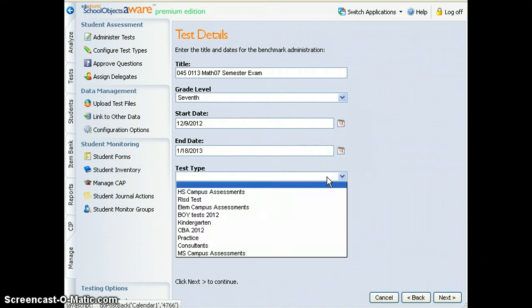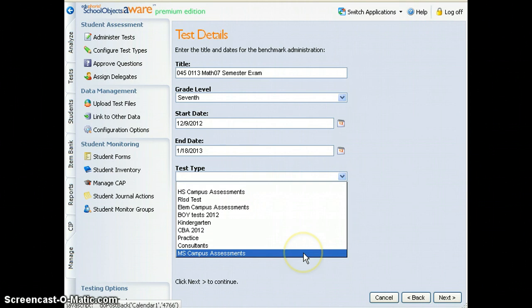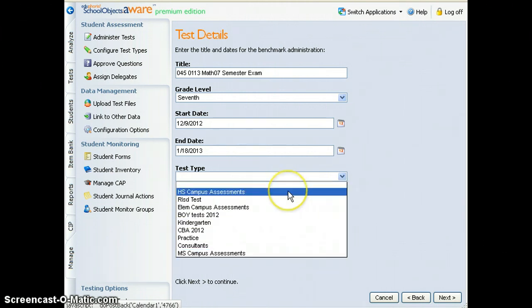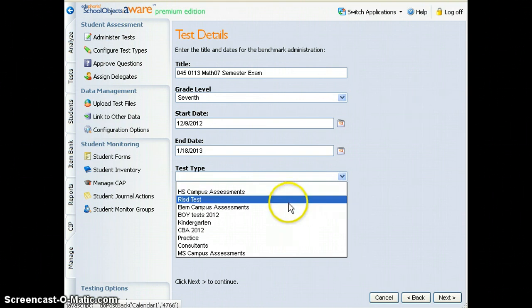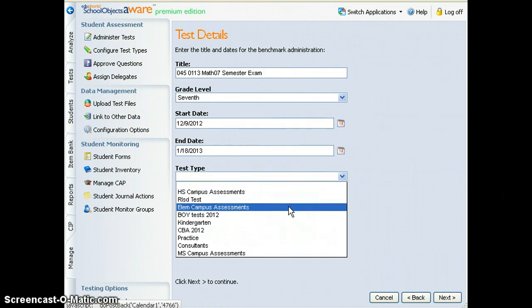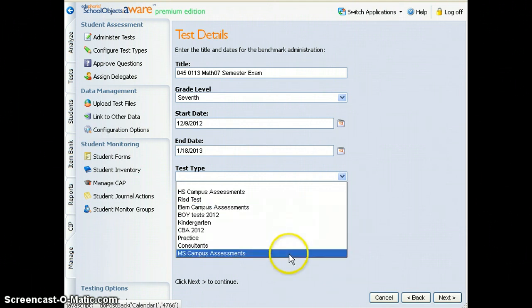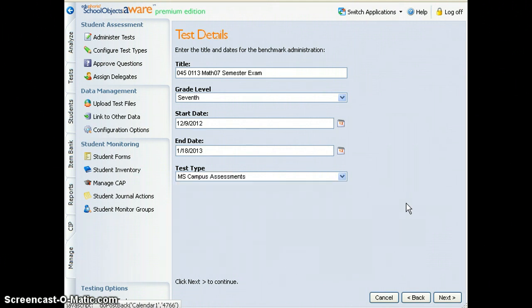There are places to put the tests. There's 2 places where campuses might want to put their semester exams. If you're a middle school, under middle school campus assessments, high school would use high school. If elementaries are creating their own assessments, they would choose the elementary campus assessments. Those are basically the 3 places where we would have local assessments created at the campus level stored. Then click Next.